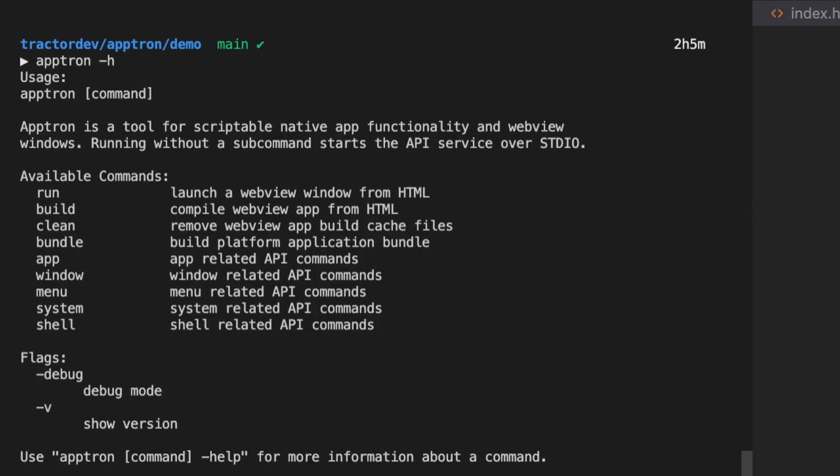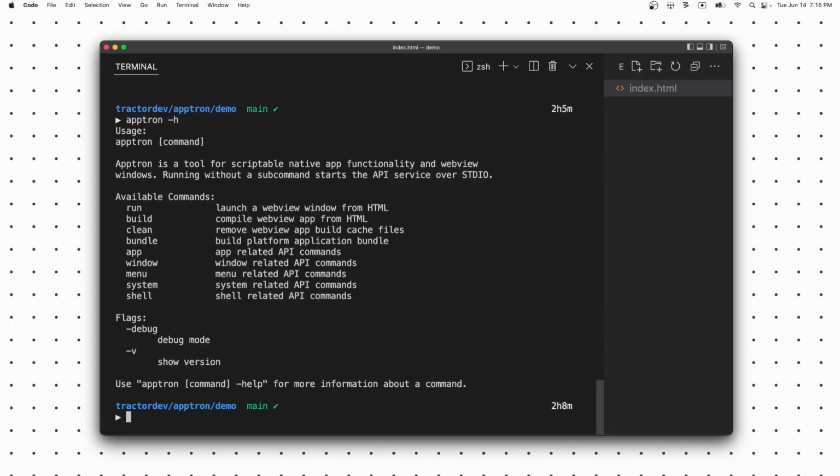Apptron is a building block that can be used to build cross-platform web view-based native apps. This lets us build UIs using web technologies like HTML, CSS, and JavaScript. In this demo, I'm going to show you how you can use your standard web dev knowledge to make the desktop apps of your dreams.